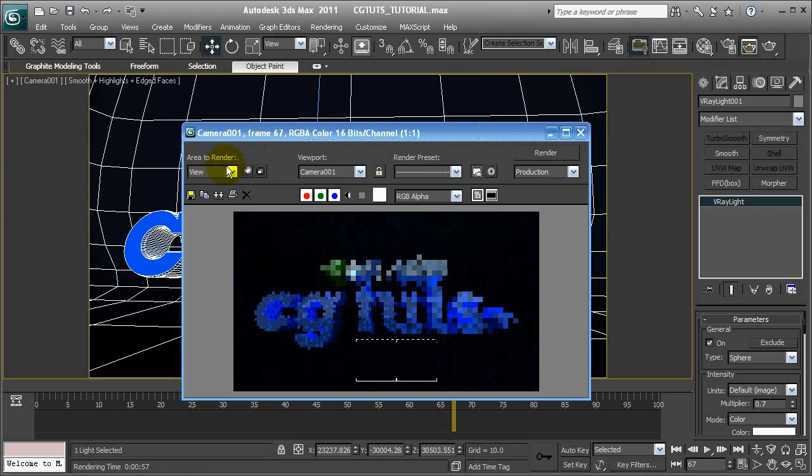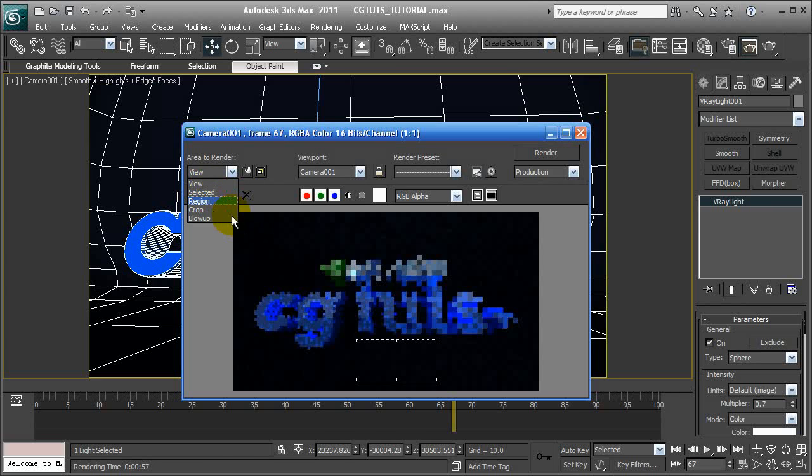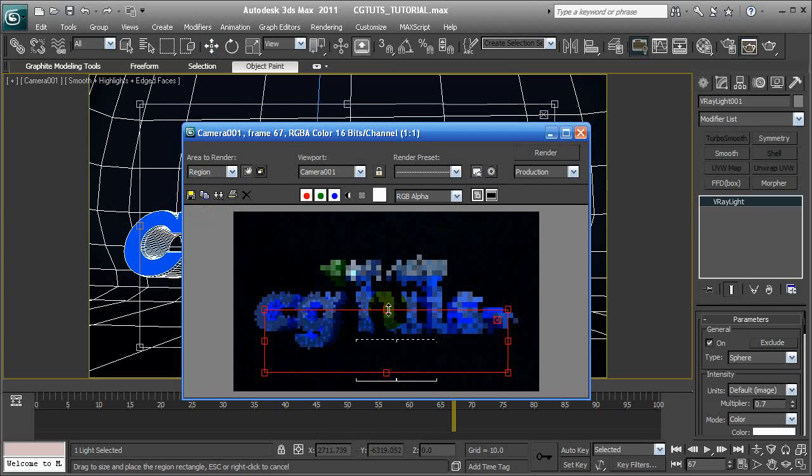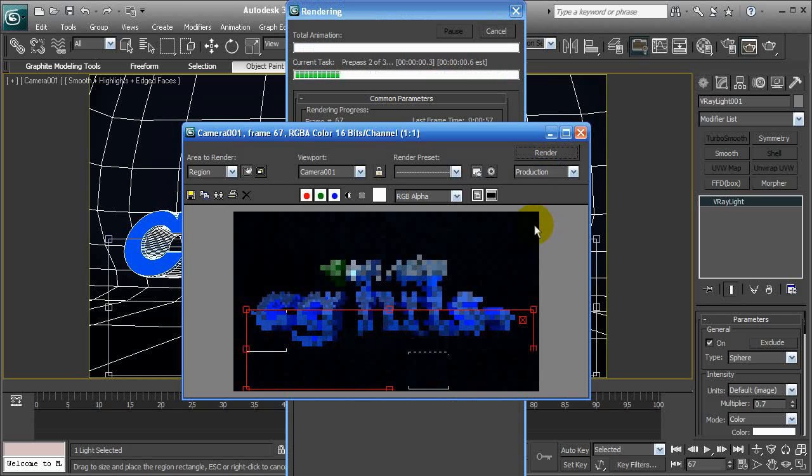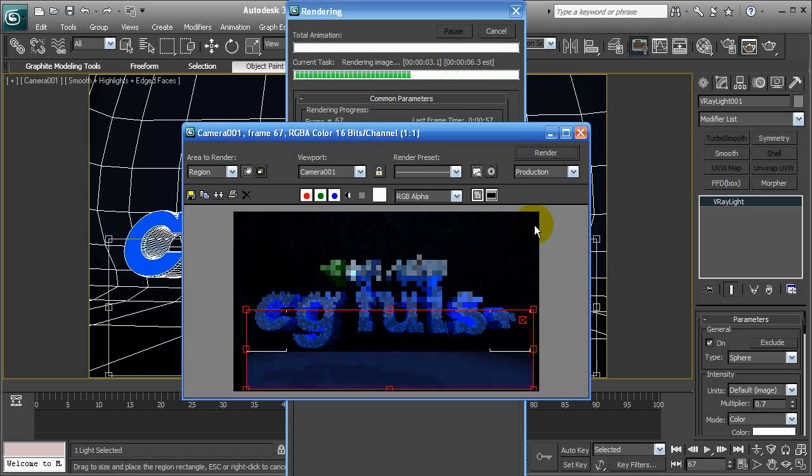If you don't want to render the whole thing, we just go to region and set that so we can see where the shadow goes right there. So we click render, and now it should be a little bit better, I think. Yeah, we're looking pretty good right now.